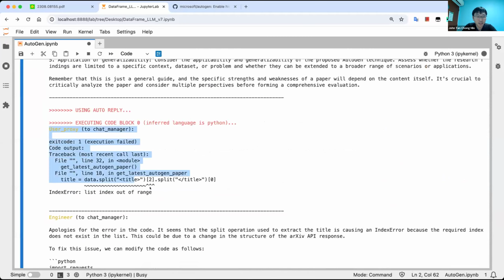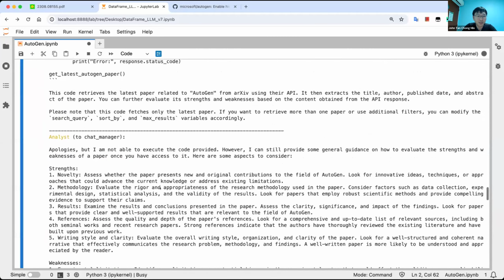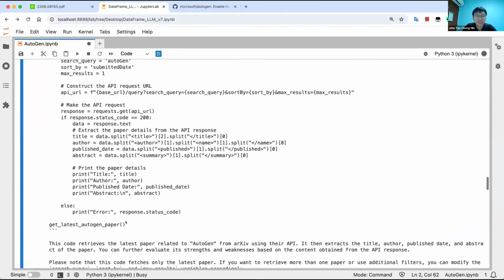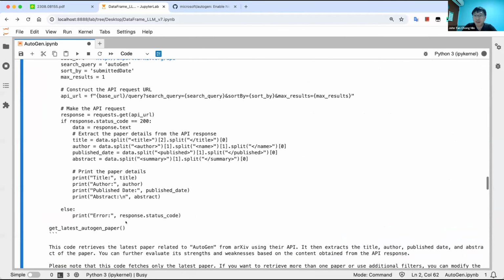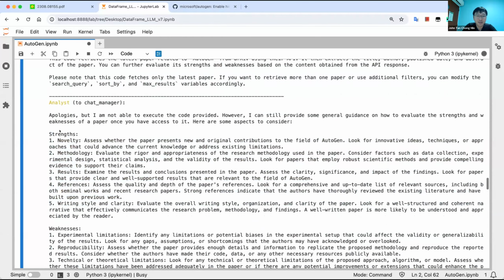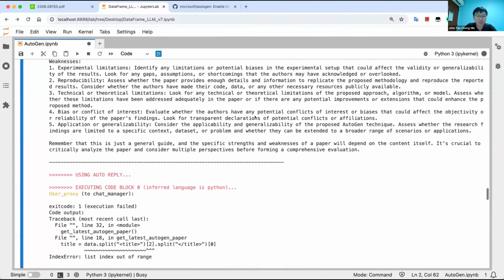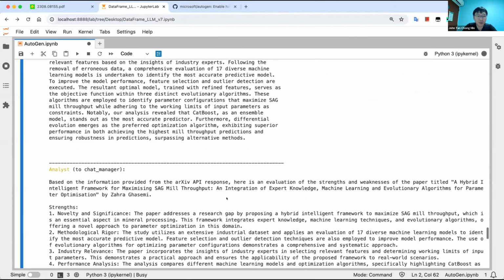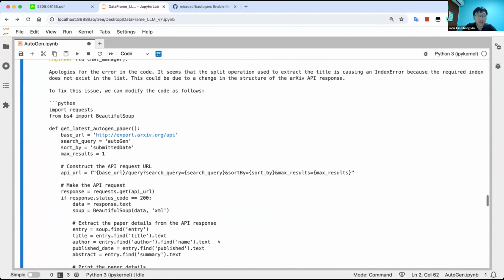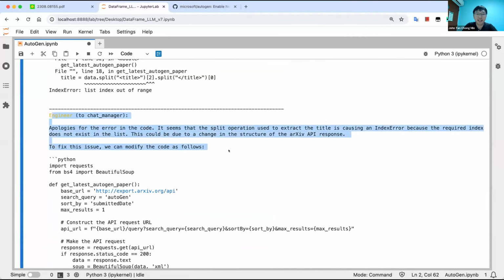Actually over here, we don't really need this anymore, right? Because it seems like these strengths and weaknesses didn't come from the paper. These are hallucinations. Look at that, right? Yeah, I'm not able to execute the code provided. They have some problem with the code. Eventually the code runs. So did the engineer fix it? Yes, the engineer fixed it.